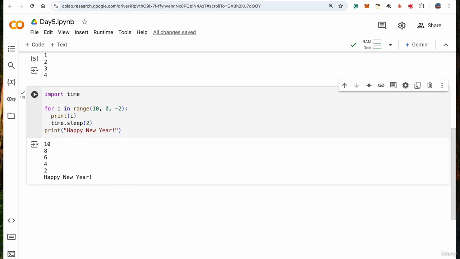Now, why do you use time.sleep? One, to slow down your loop for better visualization. You can look at how you're debugging your program to see what's happening. And then sometimes to simulate real-time processes like timers, which we have done in this particular case.